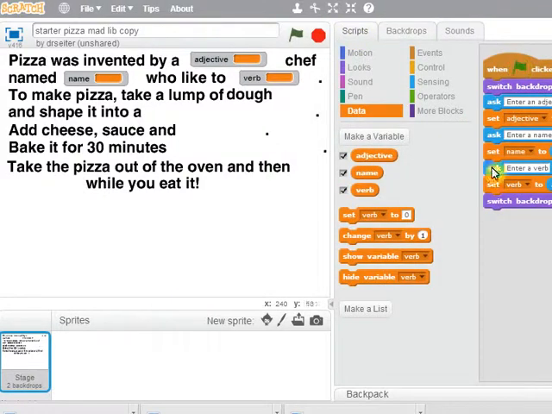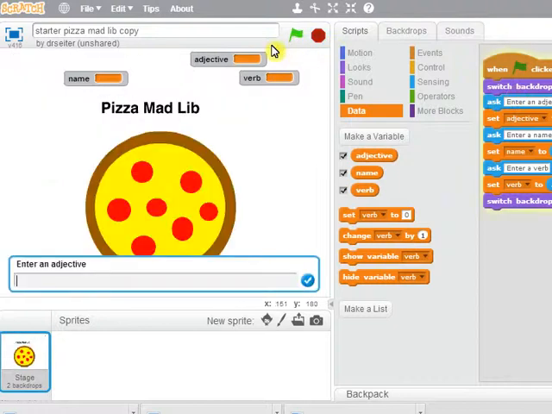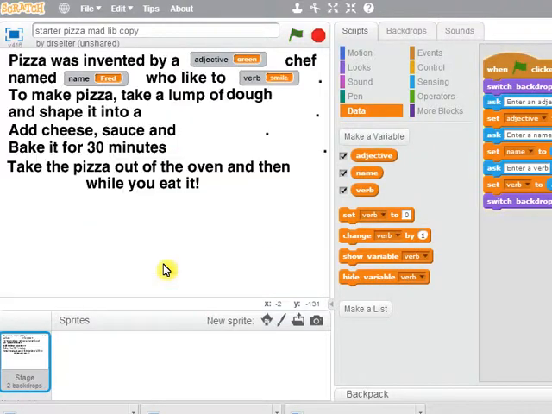So right now the script, if you run it, you can see it's asking for an adjective and a name and a verb, and then it fills in, switches backdrop, and we see the beginning of our Mad Lib.